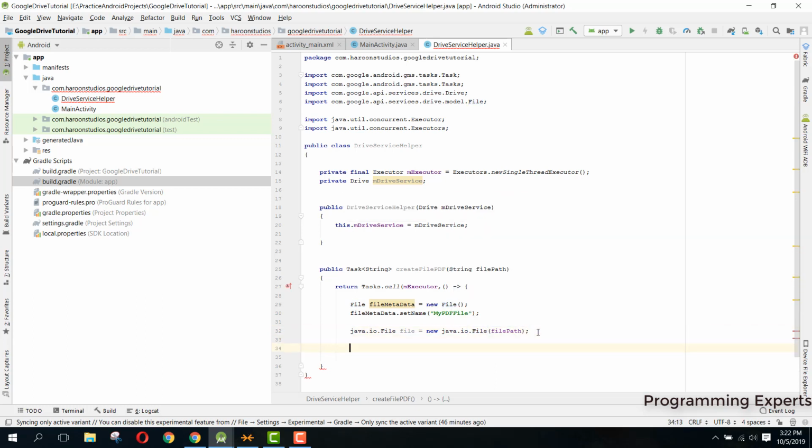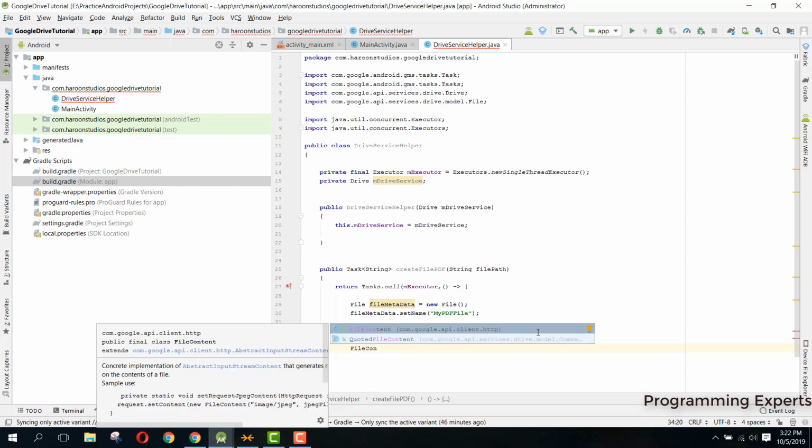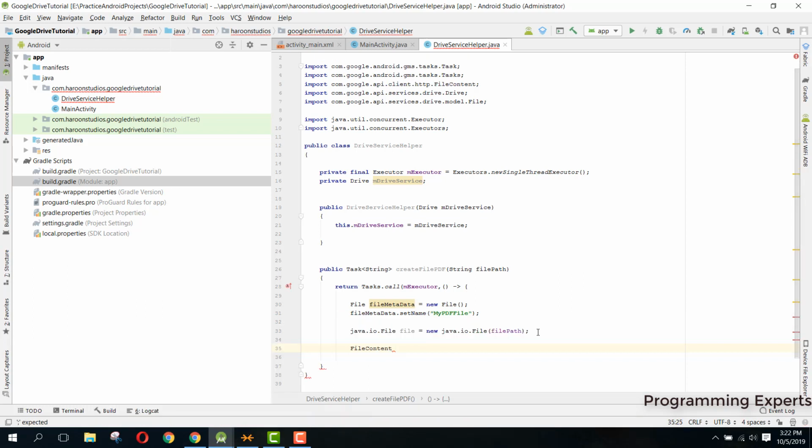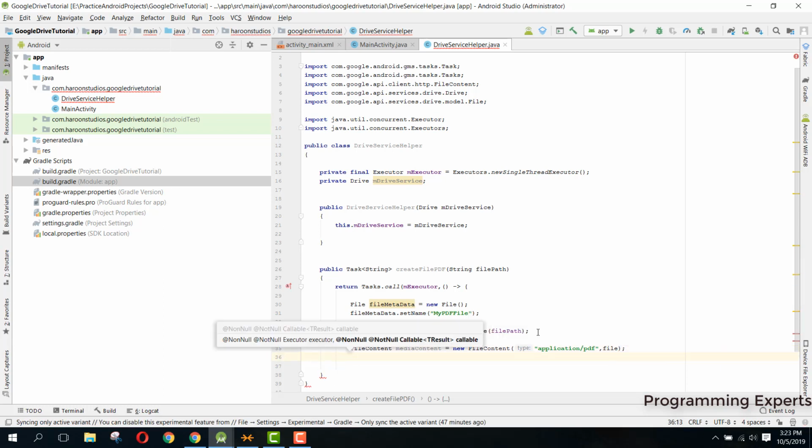Alright, so now we have this file, and here now we need to use the file content. So for that we can say FileContent, and we name it as mediaContent equal to new FileContent, and inside this we first of all need to set the type of our file. So since it is the PDF file, so we can say application/pdf, and then we can pass the file path here, so we can pass the file.